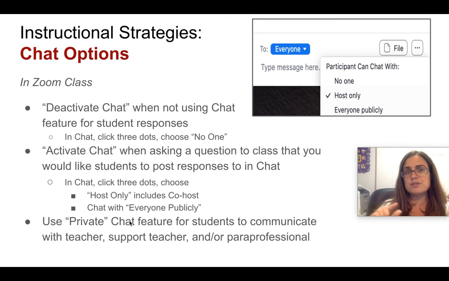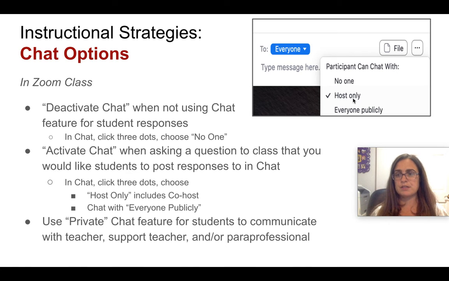So you want to use the private chat, if you choose the host only, as a way in which students can reach out to their support person, and you can provide modifications and differentiation within the class time, but not letting all their peers see the conversations that are happening.